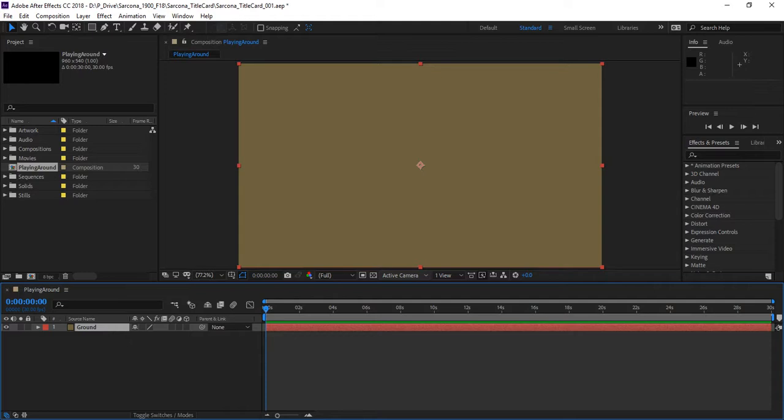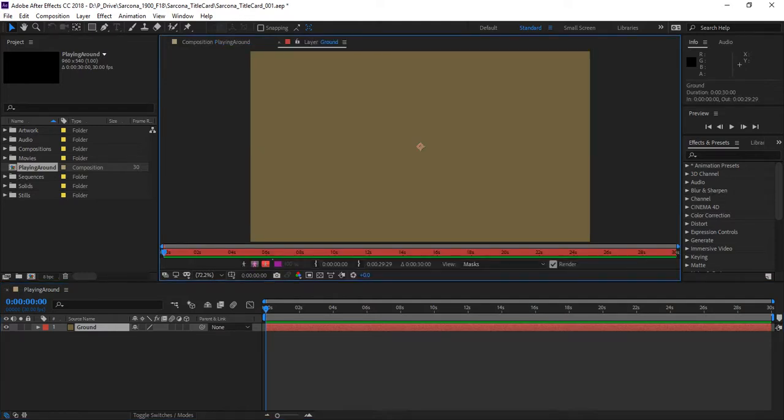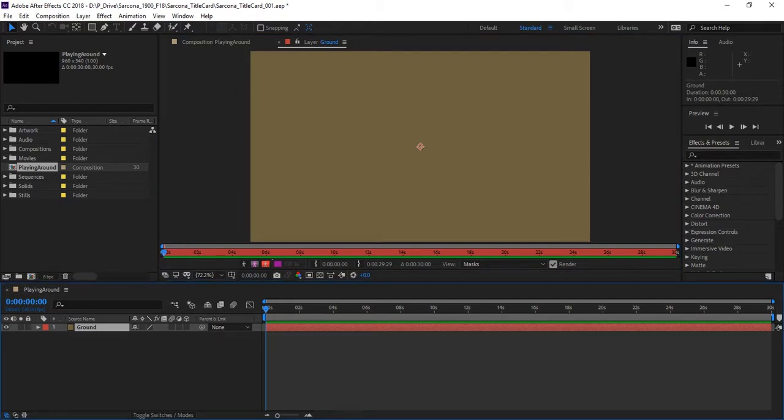It has some other buttons here, some other buttons here, and then it has this. That red bar that's right there is the duration of that solid, okay? So that solid is going to exist for the duration of our entire animation. It starts at 0, it ends at 30. Double click on your ground layer. Okay, so right down here, just double click it.